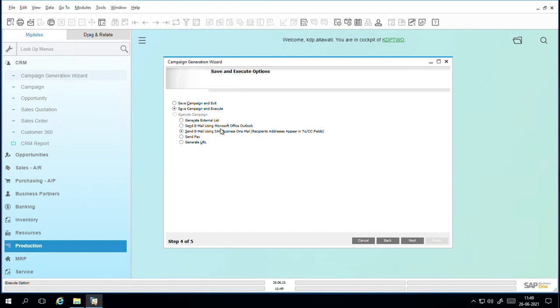The fourth option is send fax. We can also send fax using this option. And the fifth option is generate URL. In this option we generate an HTML URL code and forward that link to our customers. The customer clicks on that link and executes the option. I will click on send email using Microsoft Outlook, and I will click on the next button.